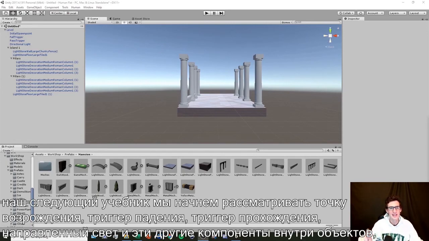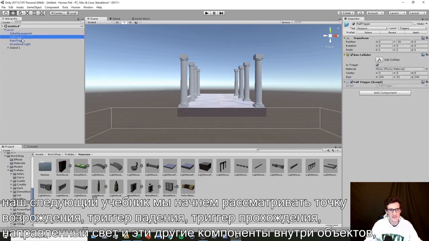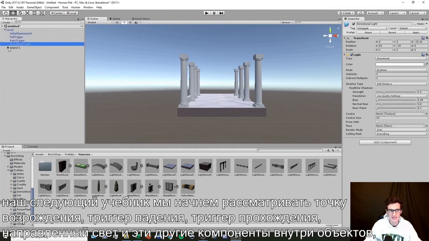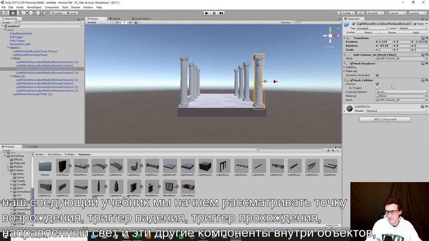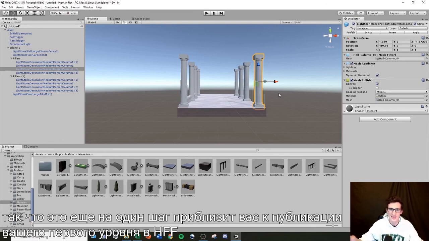Our next tutorial will start looking at the spawn point, the fall trigger, the pass trigger, the directional light, and these other components inside of the objects, getting you another step closer to publishing your first Human Fall Flat level. So stay tuned.